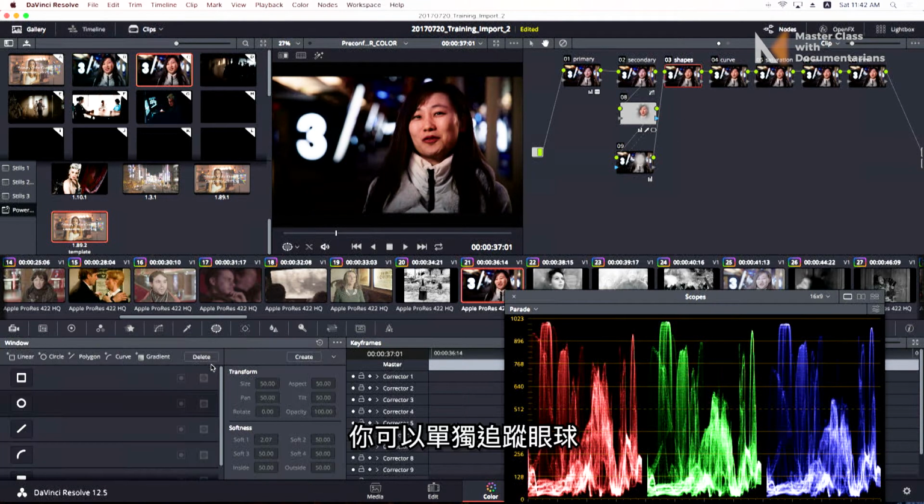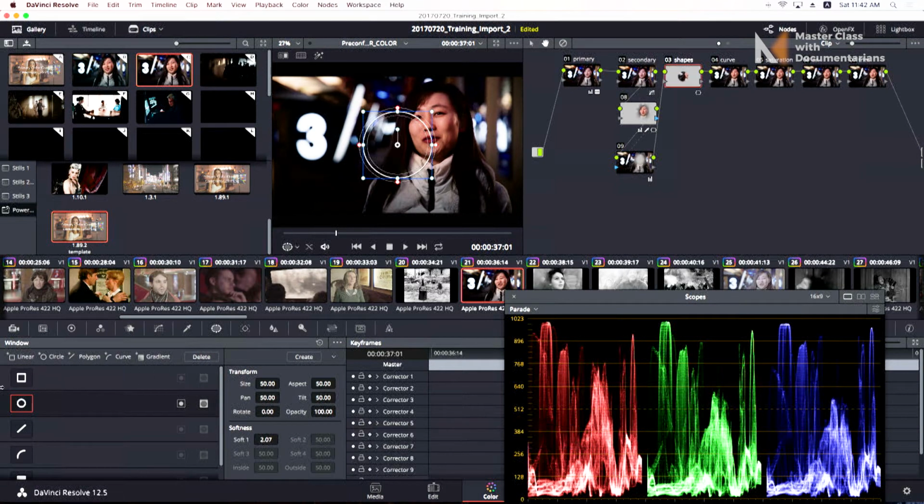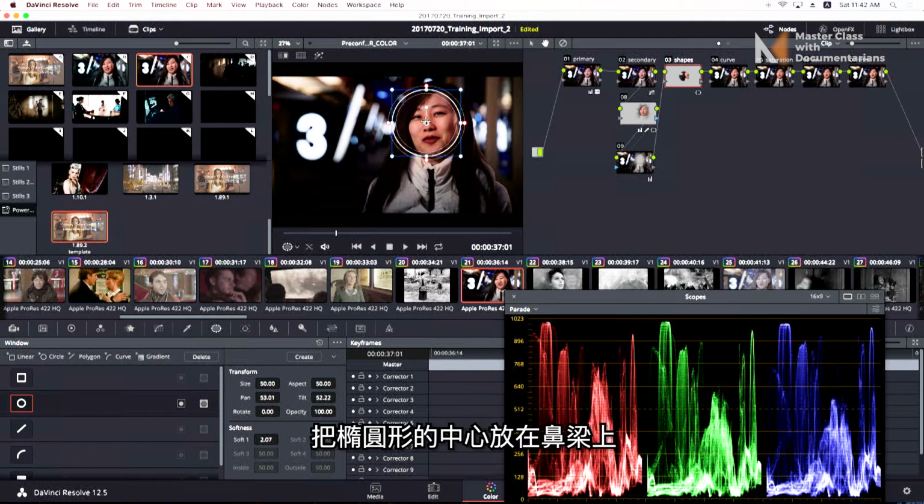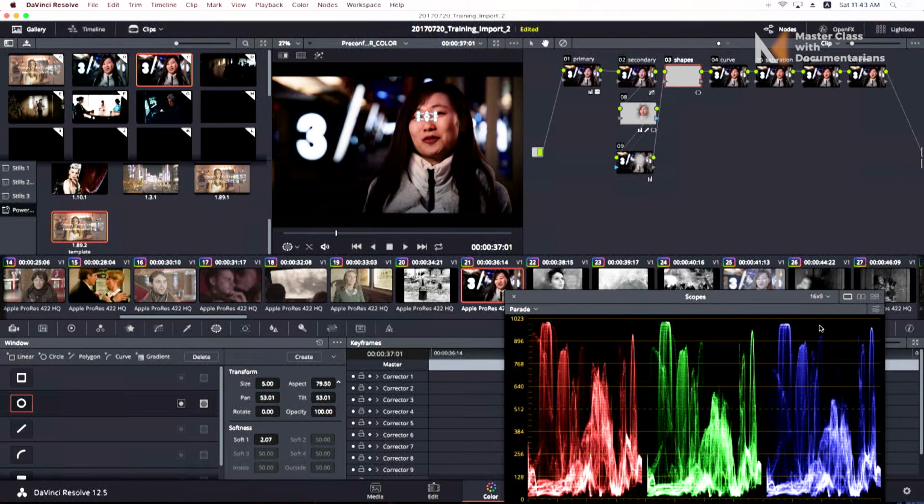You can track the eyeballs individually, but for today we're going to work a little faster. We're going to put the center of the oval on the bridge of the nose. We're going to take the size of the circle to 5, and we're going to make the aspect expand. Well, I'll do this by hand here. And rotation.